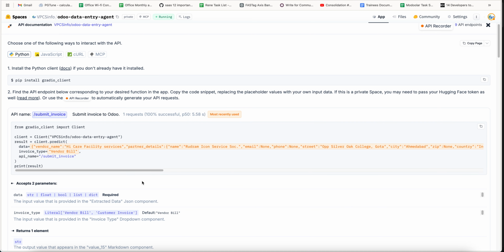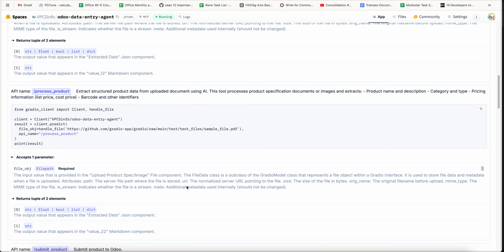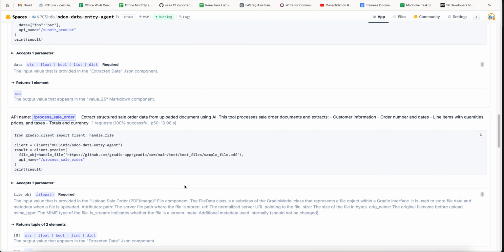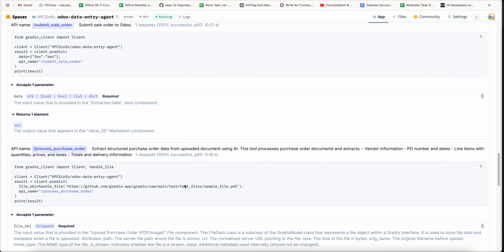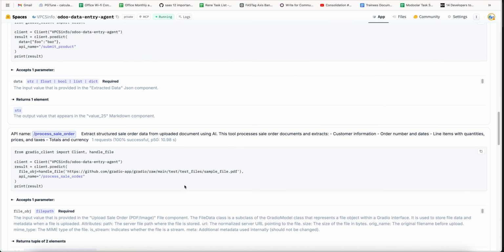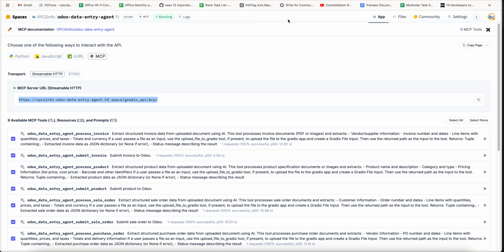Gradio client is already available as a Python library. You can directly integrate with the Python API also, and all the endpoints are available to be used for reuse. So this is a kind of remote agent that I am talking about. And why did I add it as a remote agent? Because it's a reusable component. Because data entry, normally, if you see, this app is supporting that part.